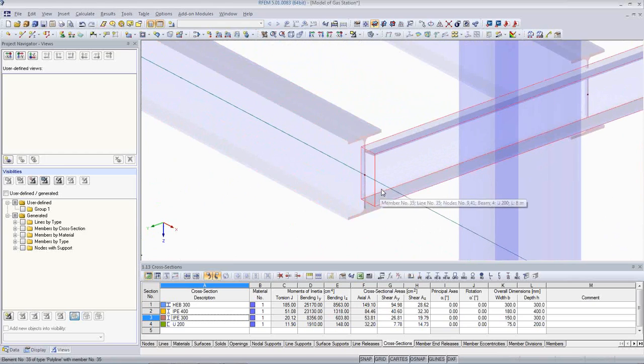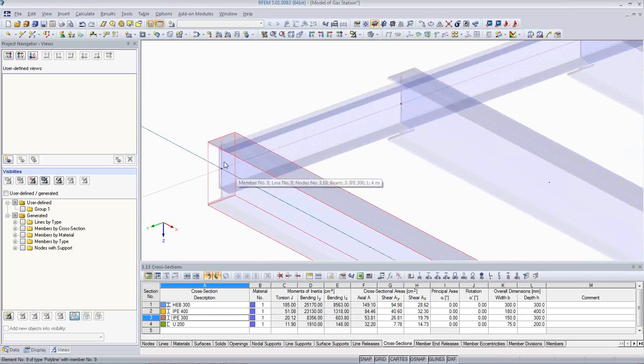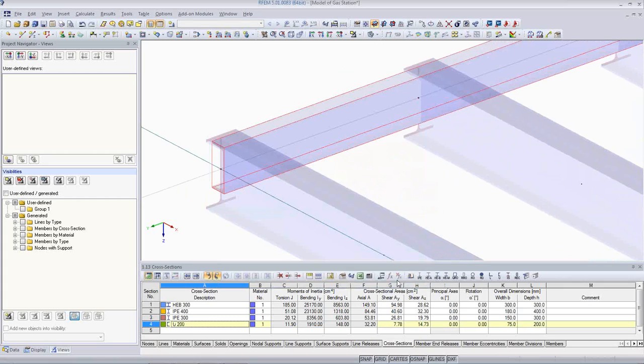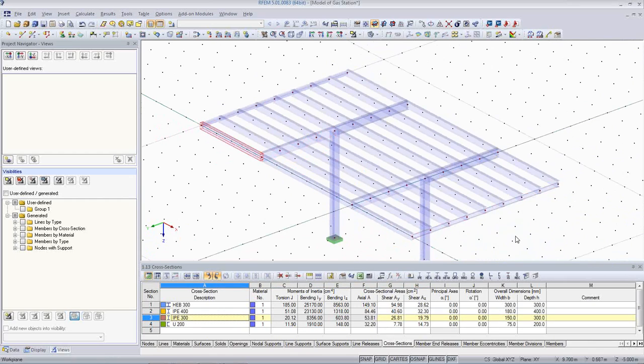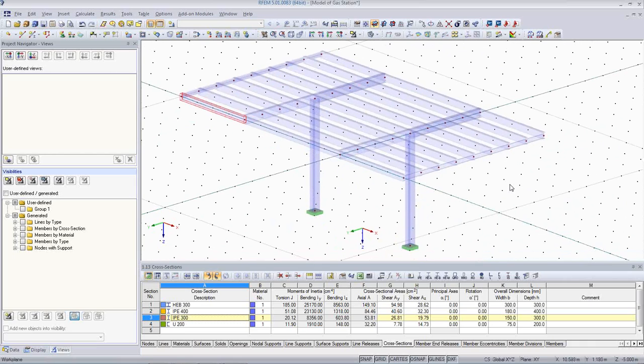We'll check the rotation, and we'll notice that we have to rotate this last channel by 180 degrees. Okay, now we are basically done with the main model.